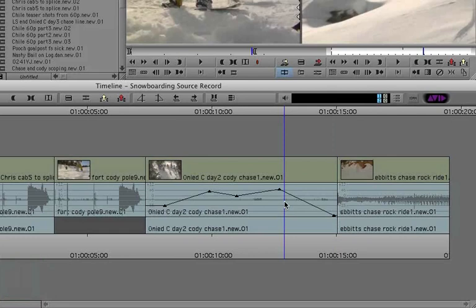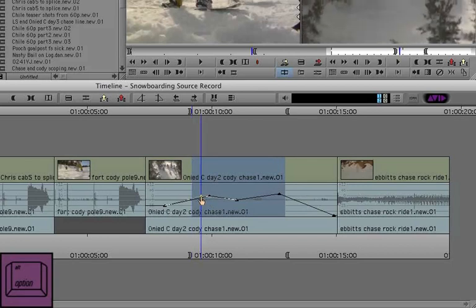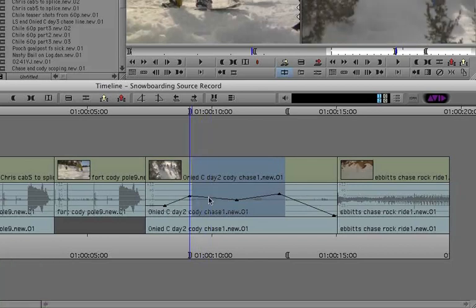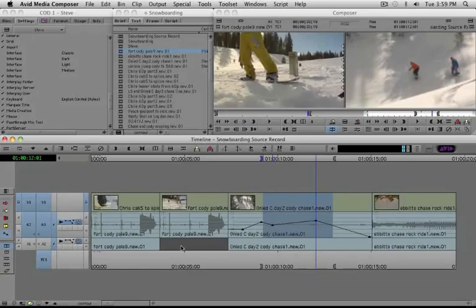If I want to be able to change a group of keyframes, I can mark them from in to out, and now I can move the entire group of keyframes up and down inside of that marked in to out clip. And if I want to move them side to side, I need to hold down the Option key, and now I can move the individual keyframes left and right. So that's how you do keyframing.